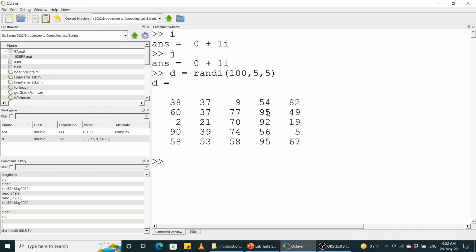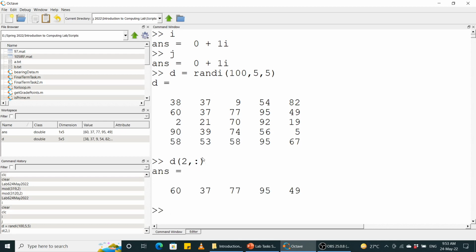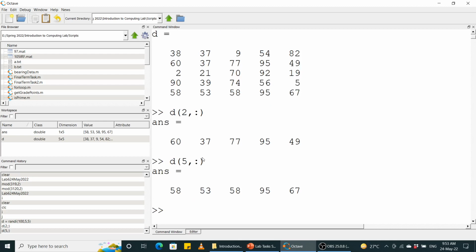If you want to access the second row of D, how would you access it? You say D, second row and all columns. So this allows you to access the entire second row. If you want to access the fifth row, 5 and all elements of the fifth row. So this allows you to access all elements of the fifth row.